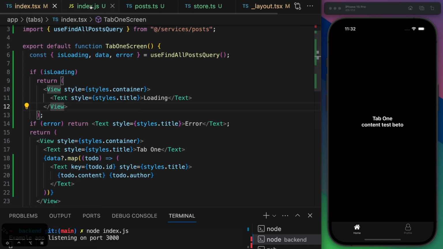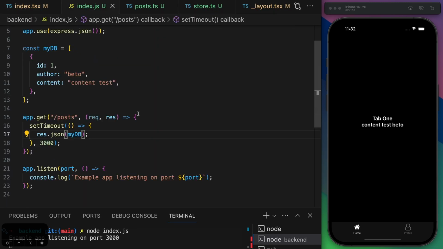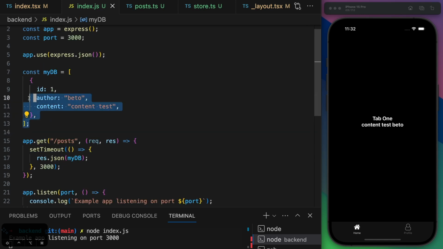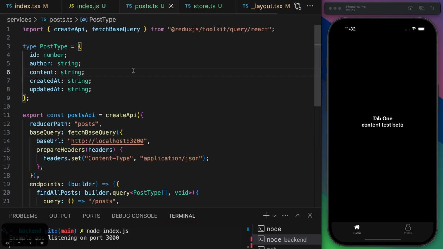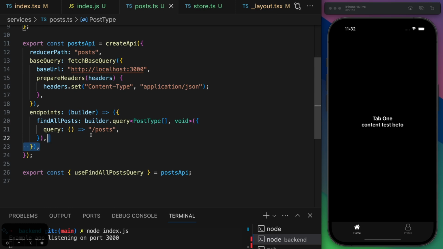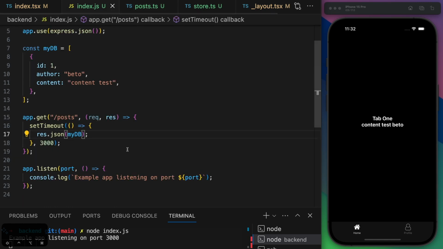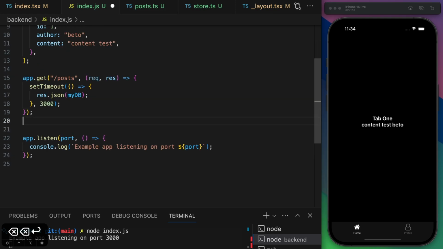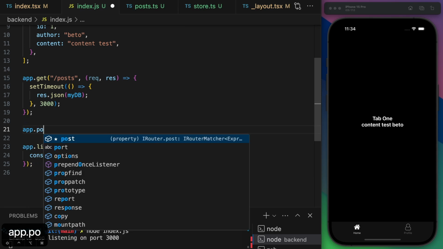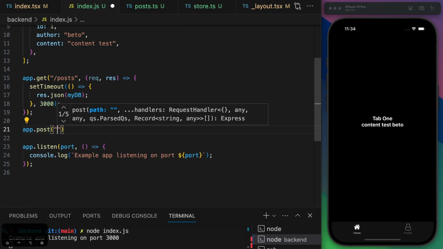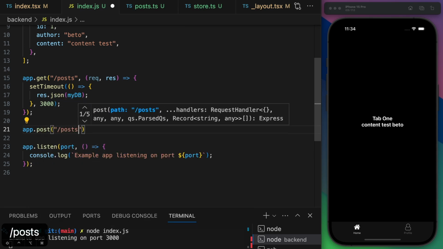Now, let's actually change this backend, right? Because at the moment we only have this simple get handler, and we have all this logic just for one handler. So we need to make an update here. So let's go ahead and add a post, right? So we have a get. Now let's use a post, and the base is going to be post as well.